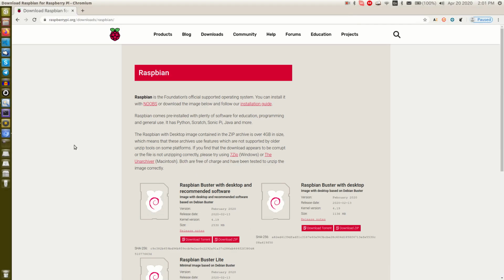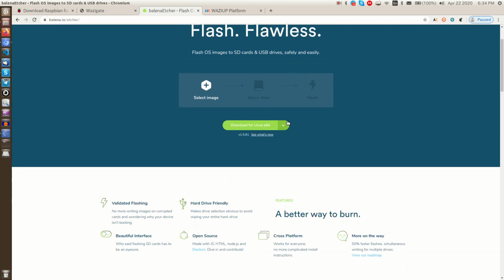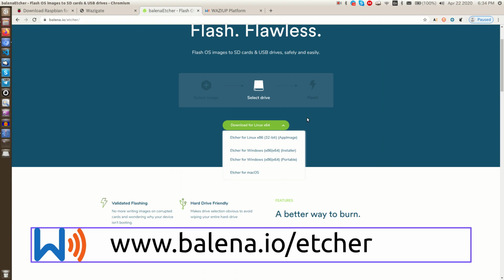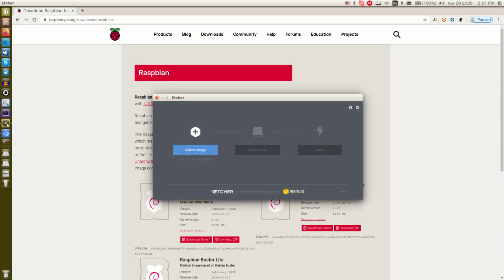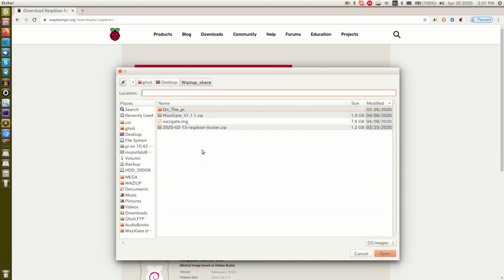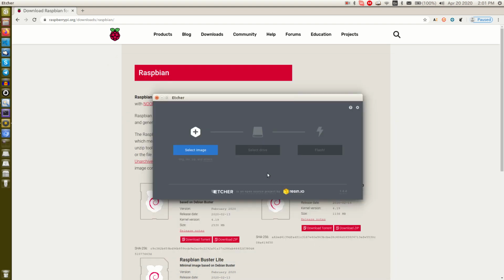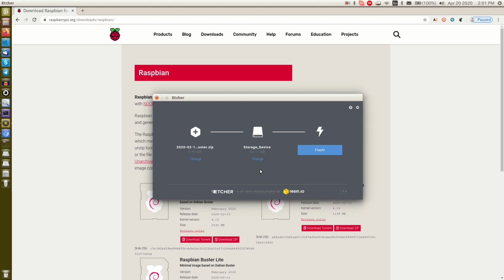Okay, now it's downloaded. We use Etcher to flash the ISO image on the SD card. You can download it from its website. You can install it on Windows, Mac, and Linux. So let's select the image. We put the SD card into our PC and then we select it here. It appears here. Okay. Then we just start the flash.